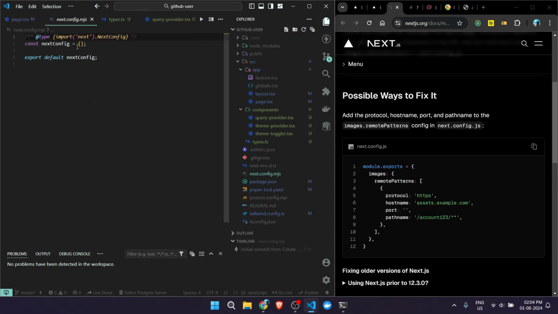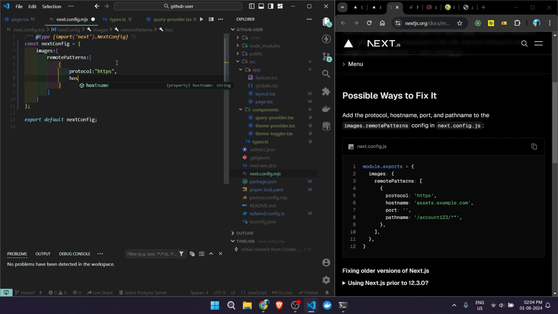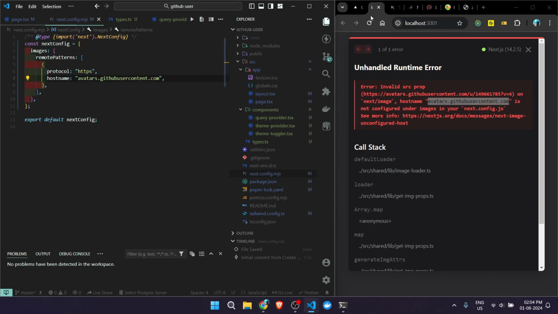As you can see, const nextConfig. Here I can write images, and we need a remotePatterns, which will have a protocol. This protocol will be HTTPS, and then we'll have a hostname. Now this hostname will come from here. If you see this one, copy this and paste it here. Now if I save this, I think the error will be gone.